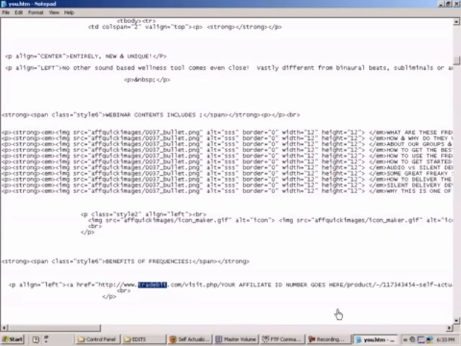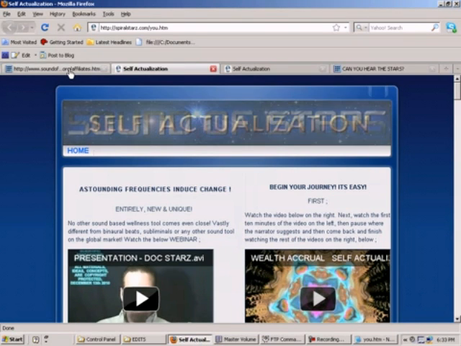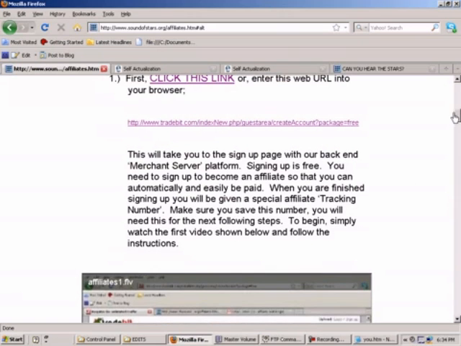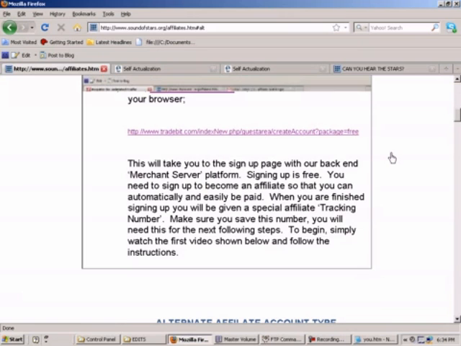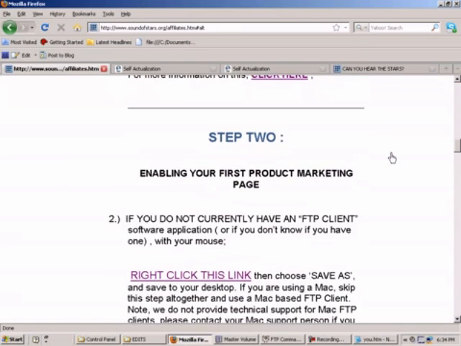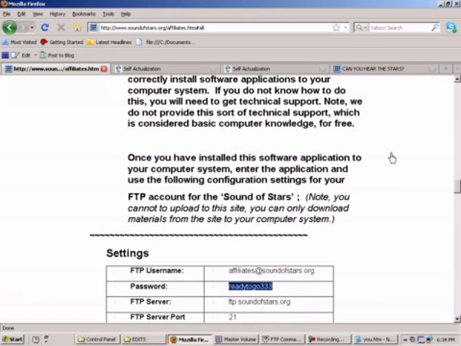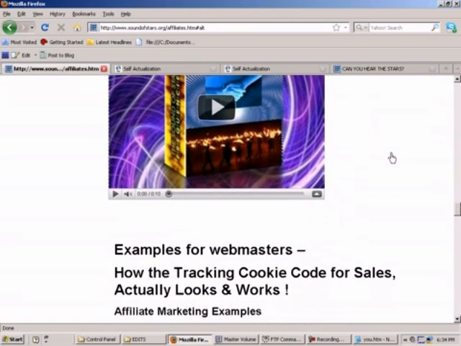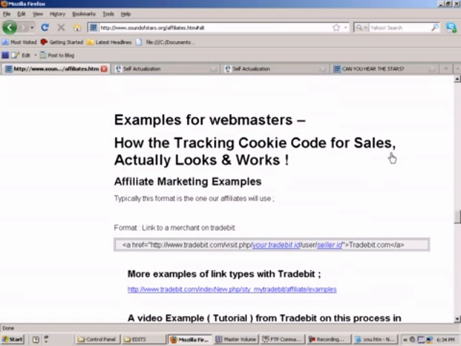But let me just go back here, and I want to show you what our product links actually look like. If you go back to our affiliates page that we were on, and remember the affiliates page is just the one that you got off the main menu from soundofstars.org, where it just said affiliates. So it's this page here. Again, this is the page that you'll be using for any kinds of updates or directions. So under step 2, find step 2, just scroll down on page 2. Remember we were looking at settings for FTP? Scroll down past settings, and I want you to come to this section where it says examples for webmasters, how the tracking cookie code for sales actually looks and works.